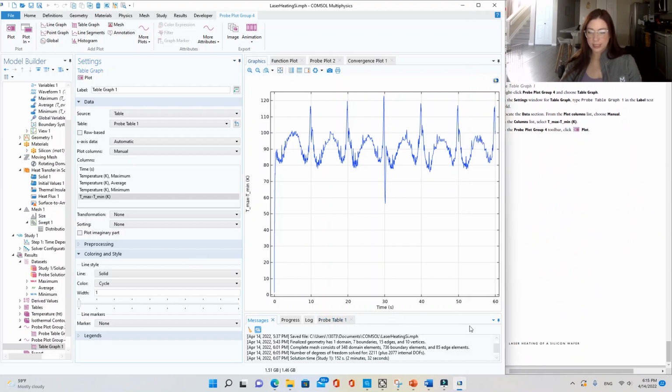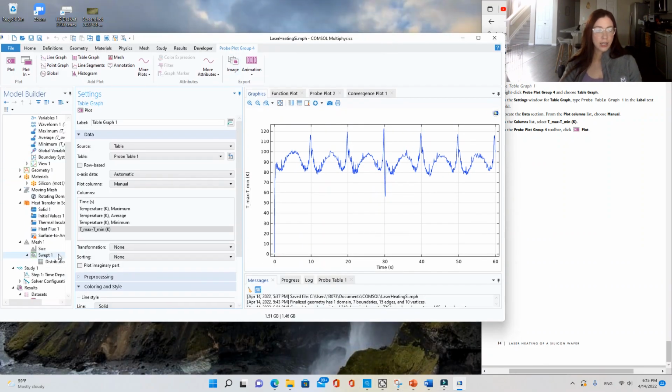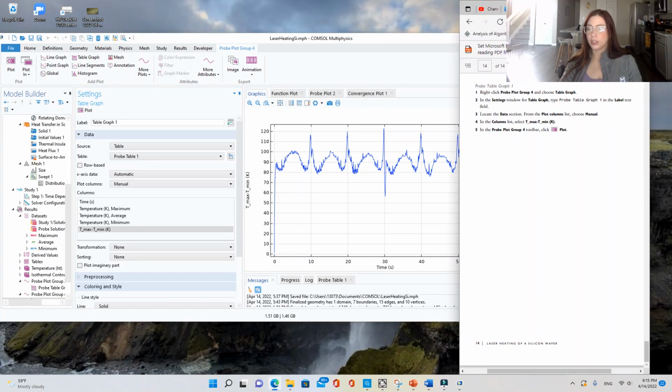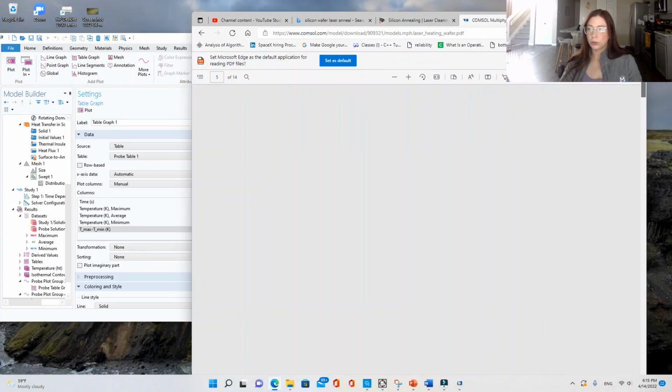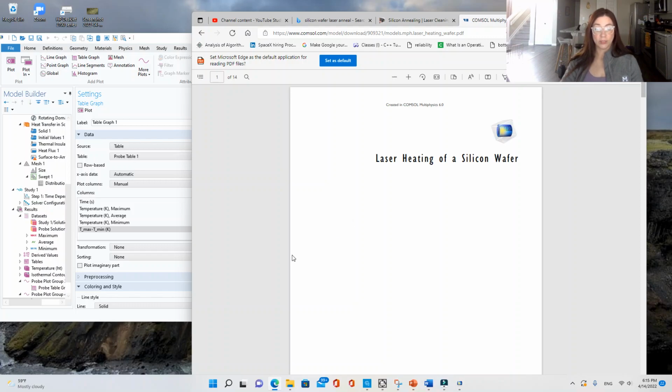Okay, so that's it. How long has this been? That is the end of the tutorial for laser heating of a silicon wafer.